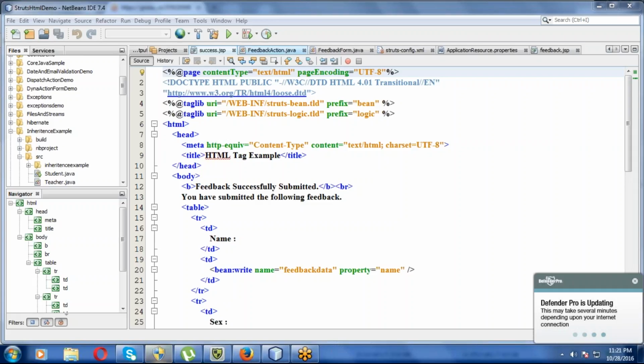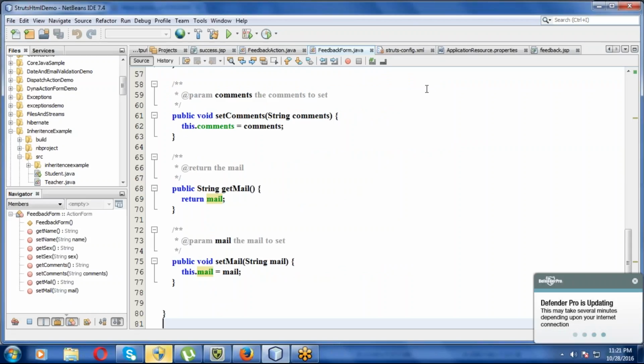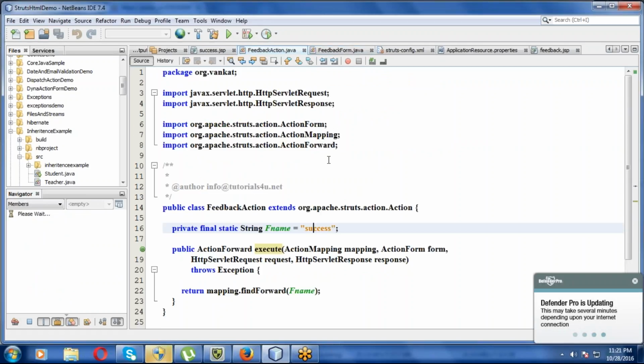In the action class, you will be having action mapping, right? Yeah, action mapping is the one I don't understand. Action mapping, action form, request and response. We know what request and response will do. Request and response will take the request and it will process the request. That is the thing that we already know in the class, right?